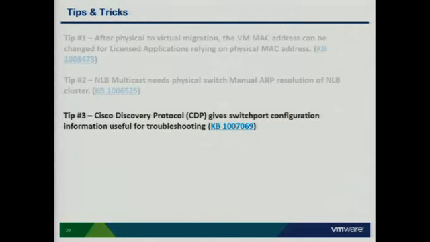And then we have our Cisco Discovery Protocol, or CDP, which gives us switch port configuration information. That'll give us the details of the management switch where our ESX ports are plugged in. You'll generally see the native VLAN that's configured, or the management VLAN, and you'll see the IP address of your management switch.